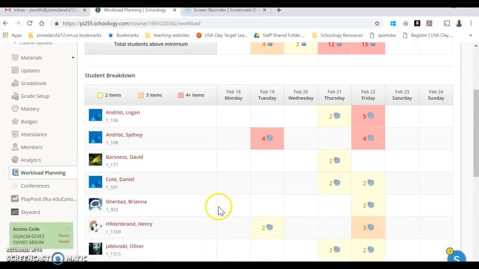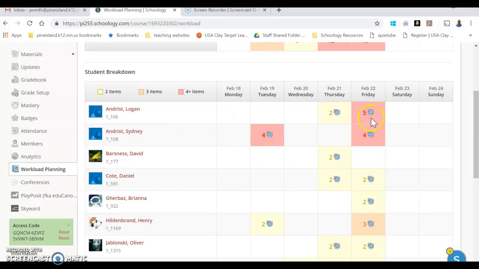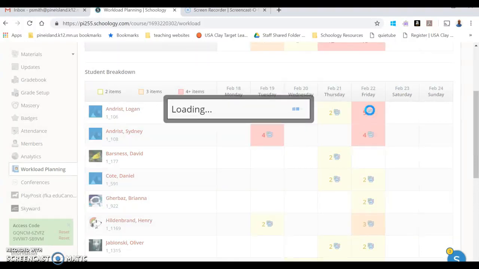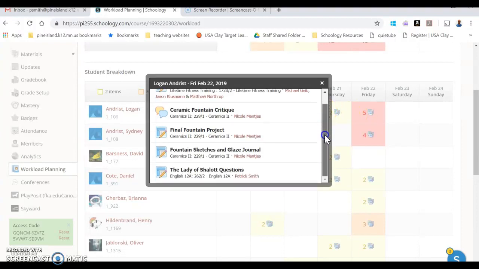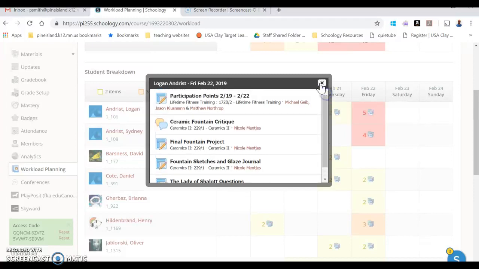So if I look over here and I pick out one of my students, we'll use Logan as an example, and I say, oh, what has he got going this week, or what's assigned this snow day? All you have to do is click on that little icon, and it's going to give you a quick glimpse of every single thing that that person's got assigned as being due that day. So, it's a nice feature.